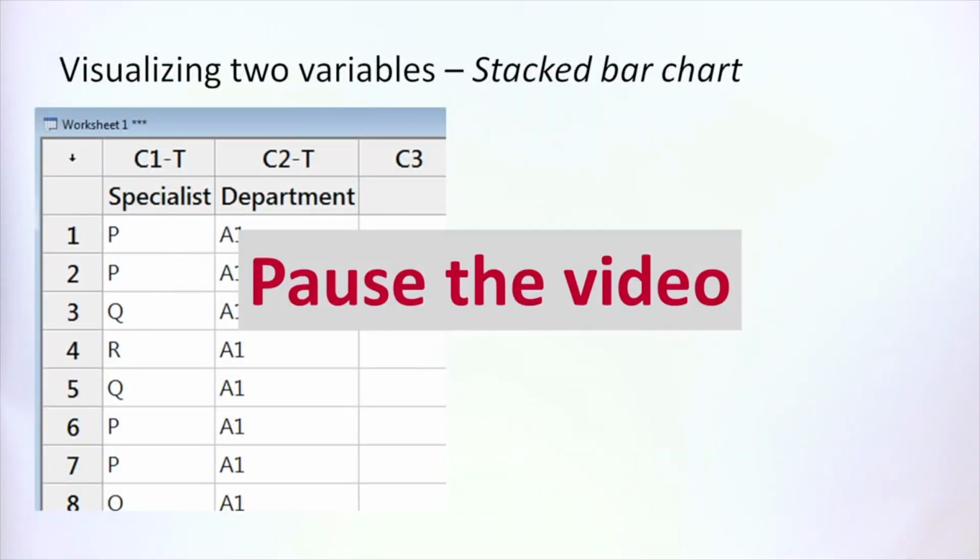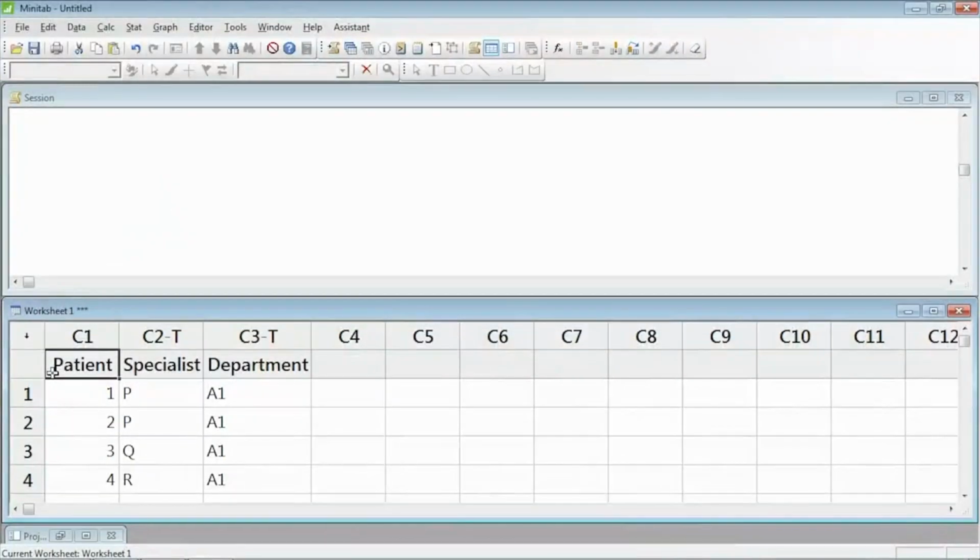Now pause the video and load the data into Minitab. This is the data that is pasted into Minitab with patient number in your first column, the specialist who treated the patient in the second column, and the department that the patient was lying in the third column. Now we're interested to know if each specialist goes to the different departments equally frequently. For that, we make a graph.